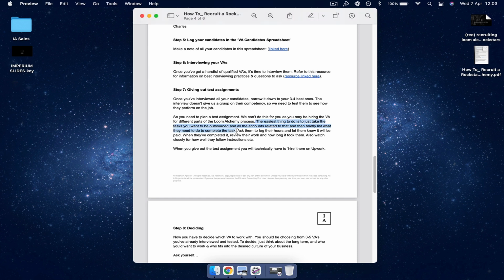And we want to just watch them closely and see how closely they follow our instructions, how efficient they are with their time, how quick they are, etc. So ask them to log their hours and let them know it will be paid. When they've completed it, review their work and how long it took them. Also watch for how closely they follow instructions, etc.